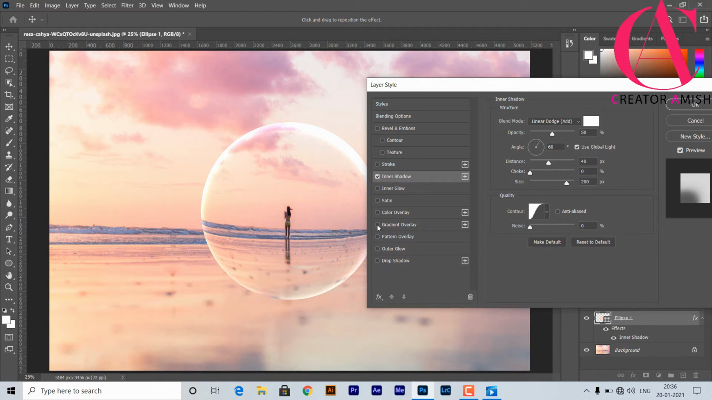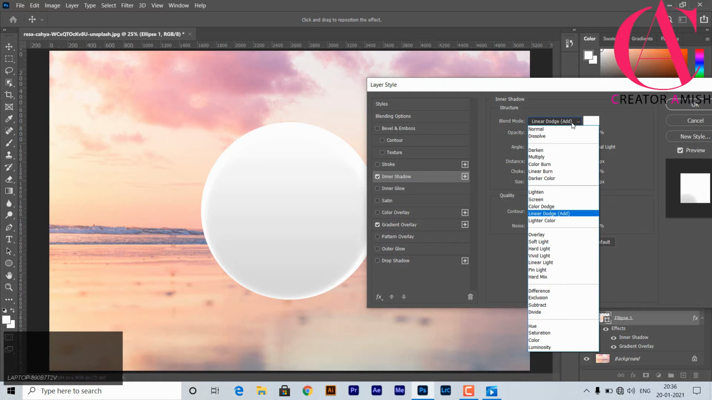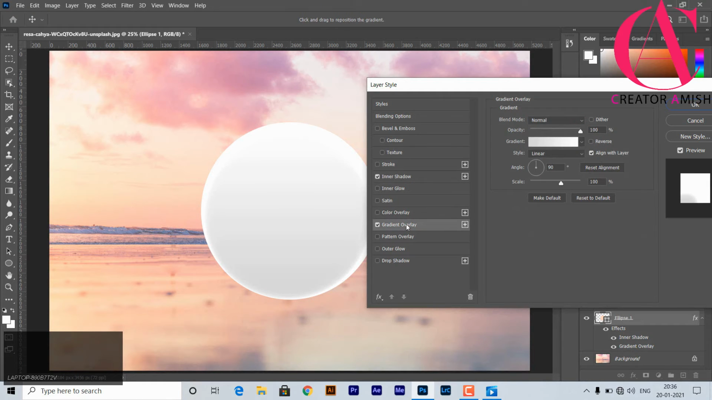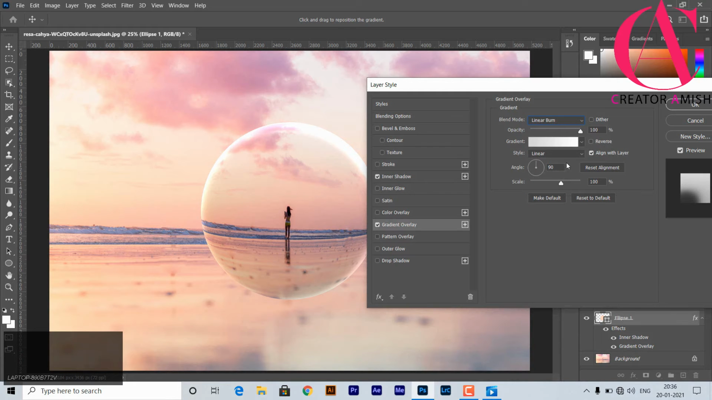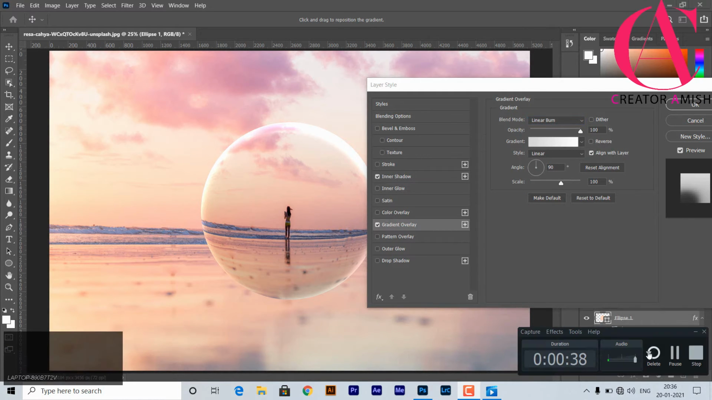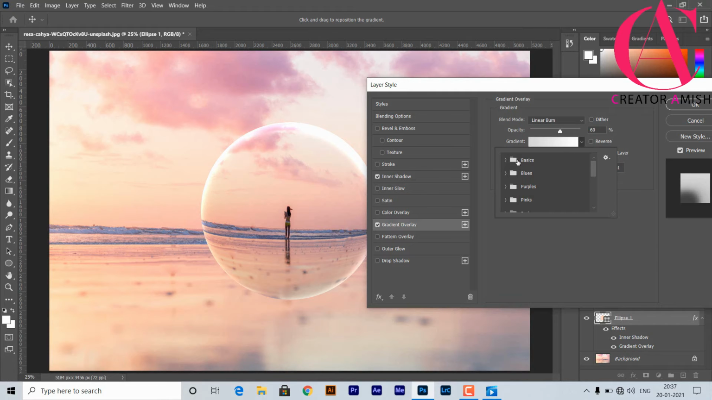So now we need to come to gradient overlay. Come to gradient overlay settings as well, and let's just keep its blending mode to linear burn. Okay, and set its opacity as 60%. Okay, and come to gradient settings.